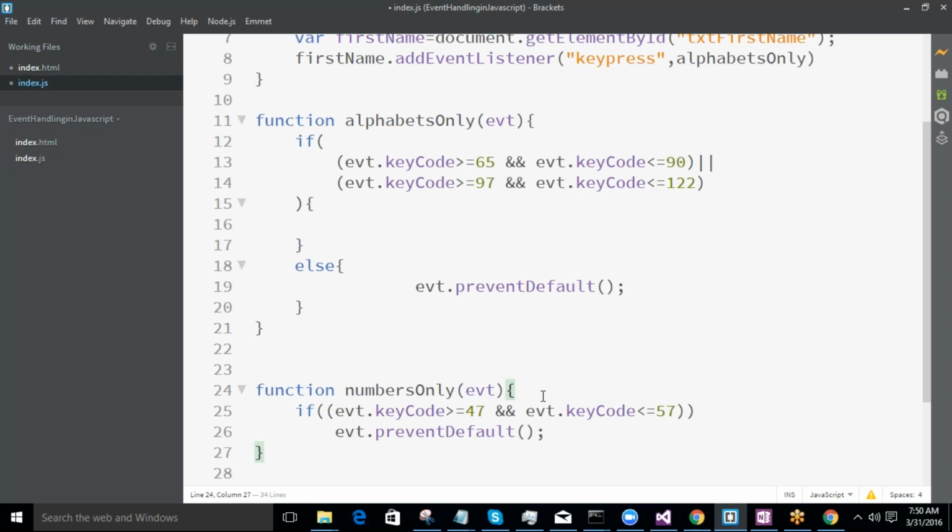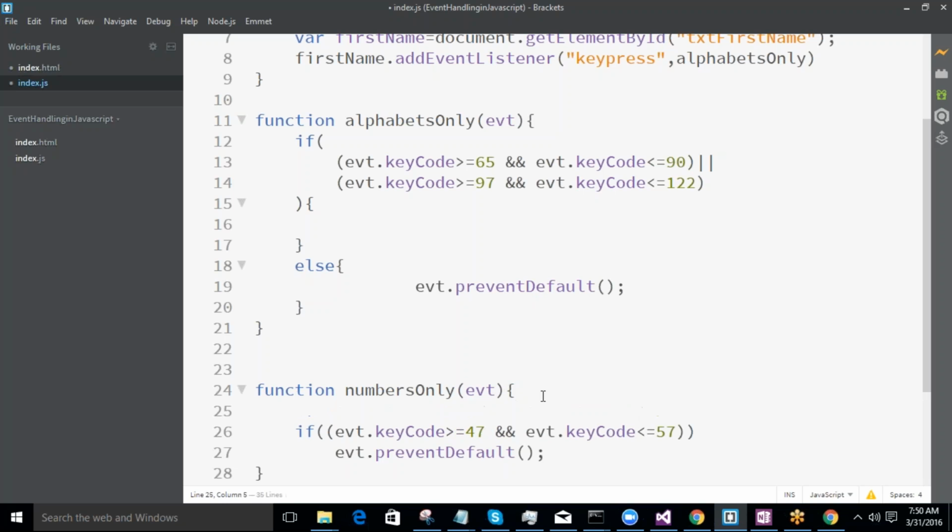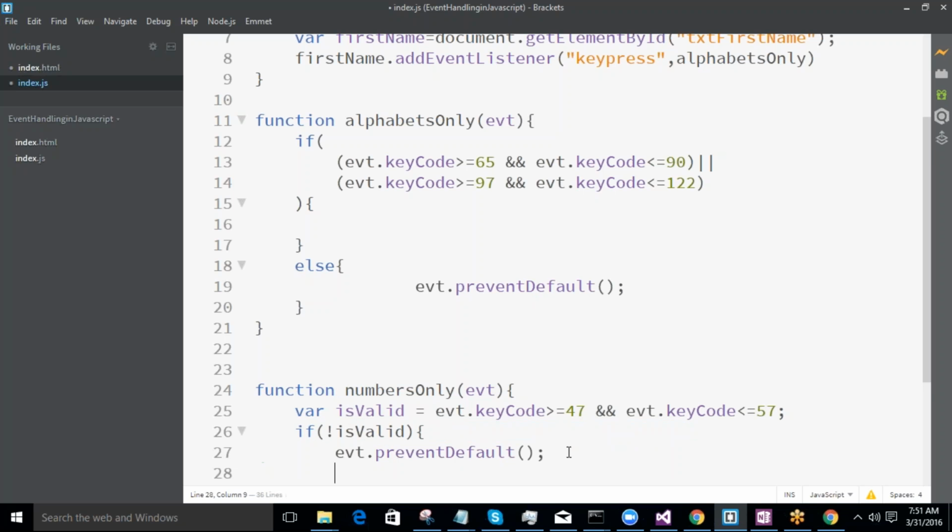Or else I can do it like this. This is code optimization, where isValid is checked. Now see what I'm simply saying: isValid equals this condition. If it is valid, go. Otherwise, don't do anything, otherwise preventDefault. Do you understand this line number 25?